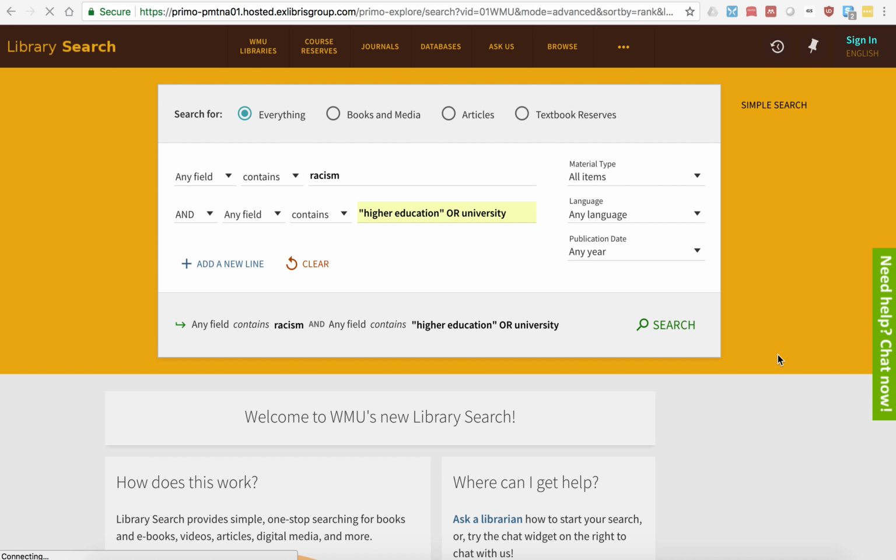This video will show you how to use the drop-down menus and limiters to refine your advanced search in WMU's library search, and we'll also talk about the different kinds of results that you'll see.